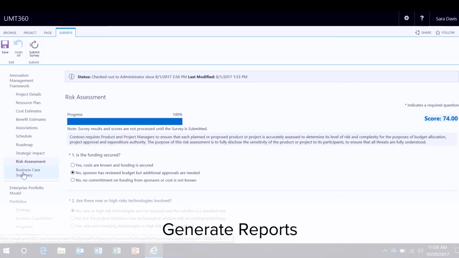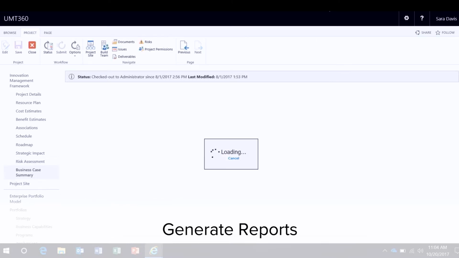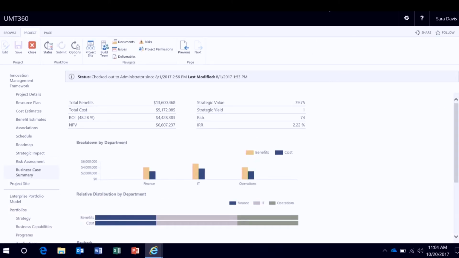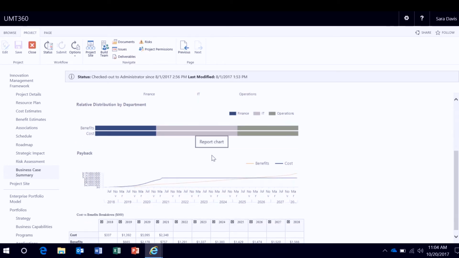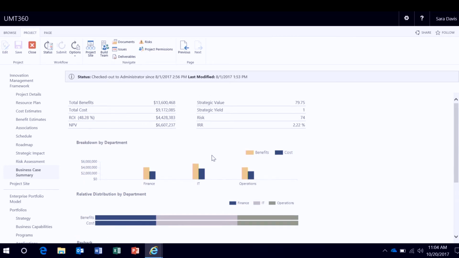Reporting is key. Of course, we can report in all of the Microsoft BI capabilities. Here I'm just generating a quick report that is now showing me a quick snapshot, a one-pager of the financial and business viability of this investment, key metrics like total cost, benefit, standardized financial metrics, value and other scores, who's funding the project and to what degree, payback periods, and any other information that you've captured here.